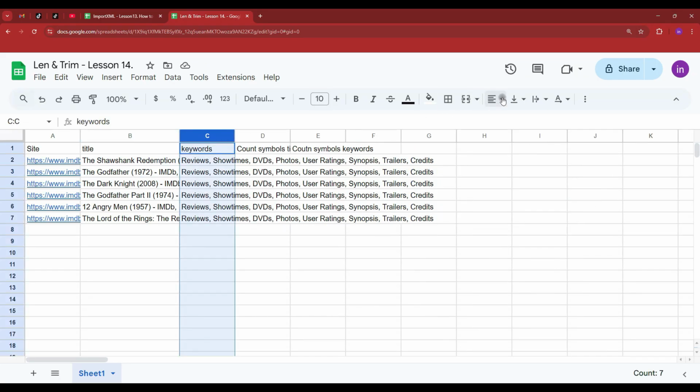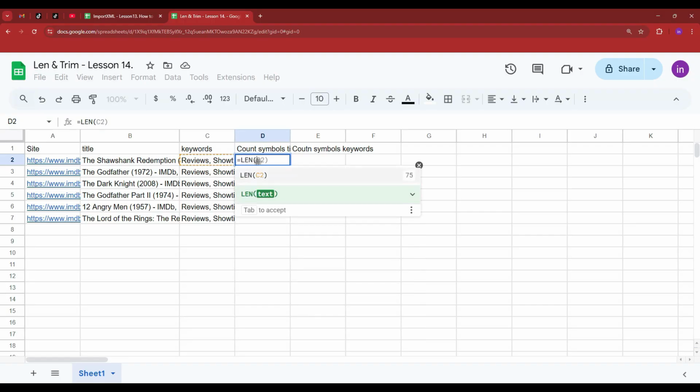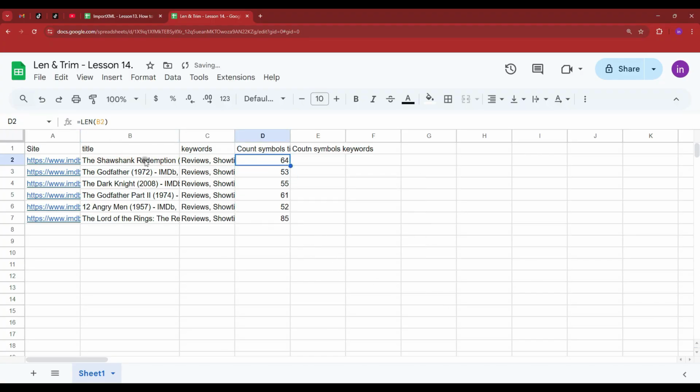Our next task is to count the characters in the titles and keywords. How many of each we have? We write a simple LEN function, refer to our title, and as a result, we get the number of characters in that cell. We can do the same for the keywords. But since the keywords are always the same on the page, the number of characters will also always be the same. Just for example, I'll type something here to create some variation.